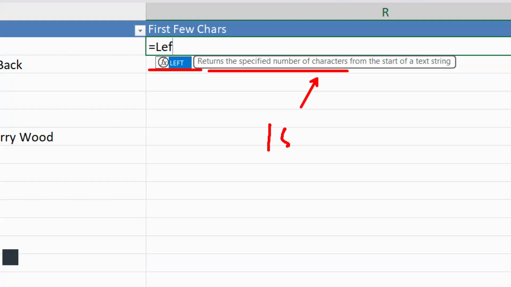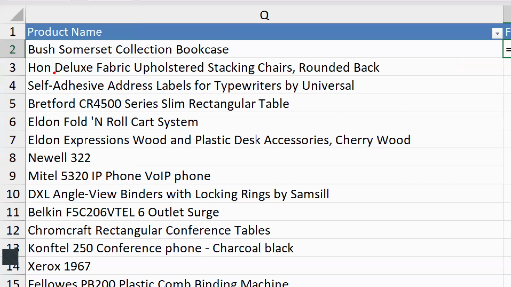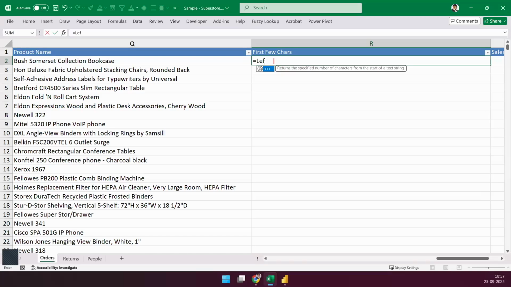How many characters will I specify? I'll give 15 characters from the start of the text string. So it's going to extract, it's going to retrieve, it's going to return 15 characters from the start of the text string. From the very beginning, from the very left of the text string, it's going to give me 15 characters. So that's what the function says. I'm going to use that function. Yes, that's the exact function that I need.